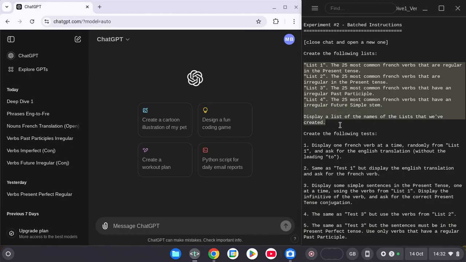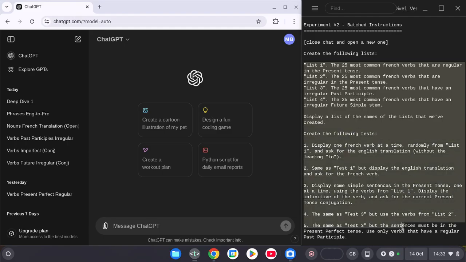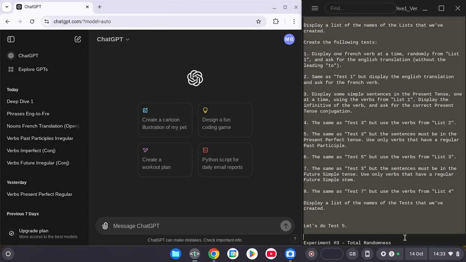As part of my instructions, I'm saying, well, just display those. So when I put this command in, I can see it's actually done that part, almost like an interrupt, if you like, so I can actually see what's going on. And then after that, I want it to create a bunch of tests.